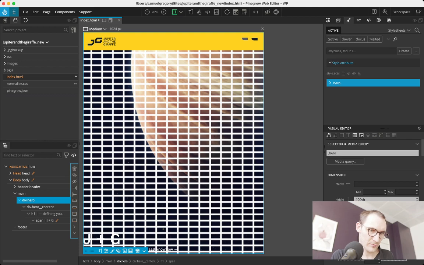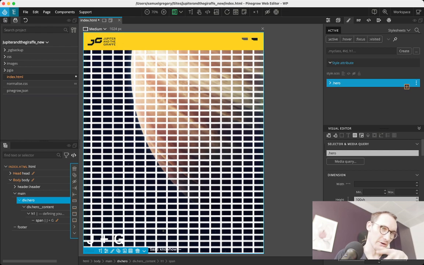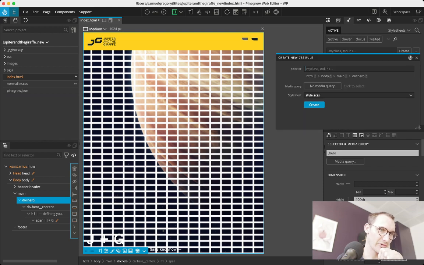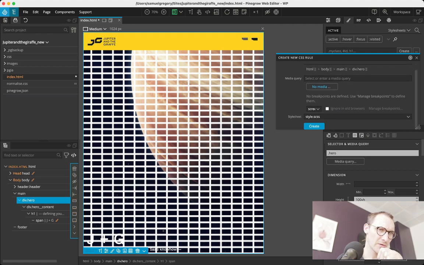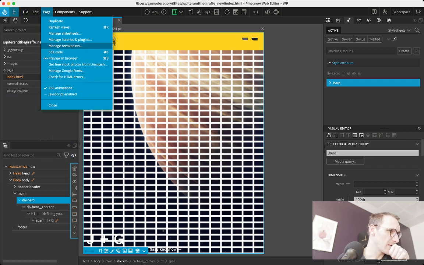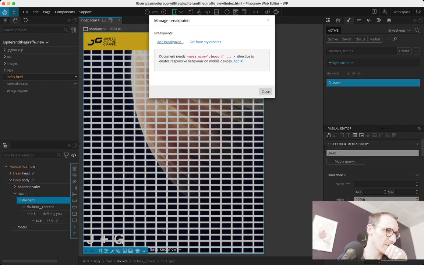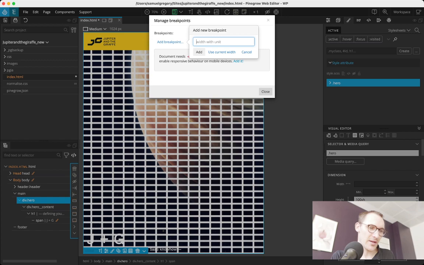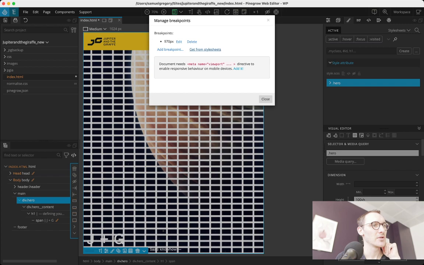So I figured out how to do media queries. The first thing you need to do is manage your breakpoints. So we click here. How could we manage breakpoints? Manage breakpoints. So add a breakpoint and then 970, something like that. Add that. And then we need to add the viewport thing to the head, which it does very kindly.